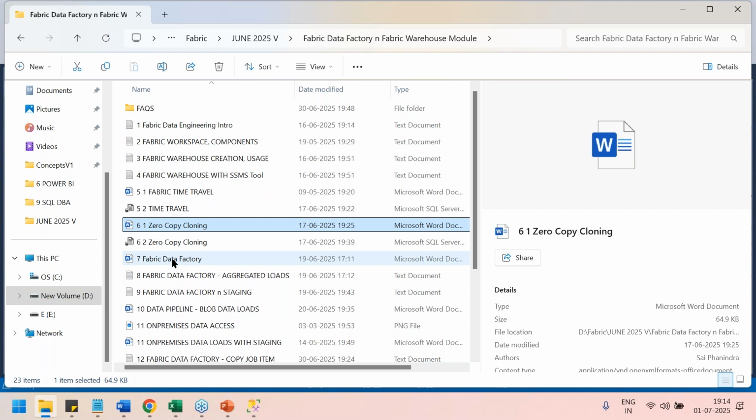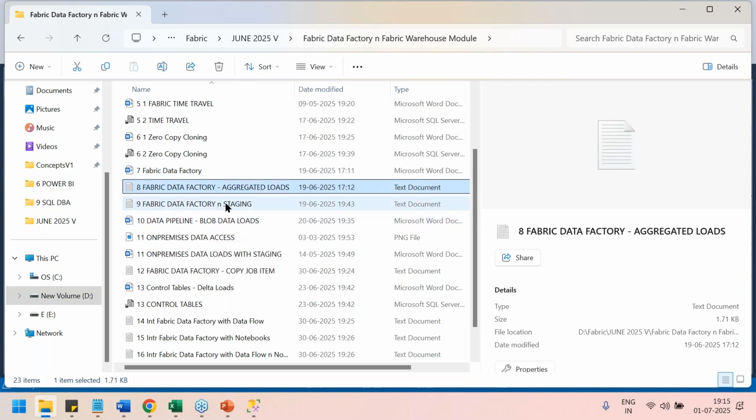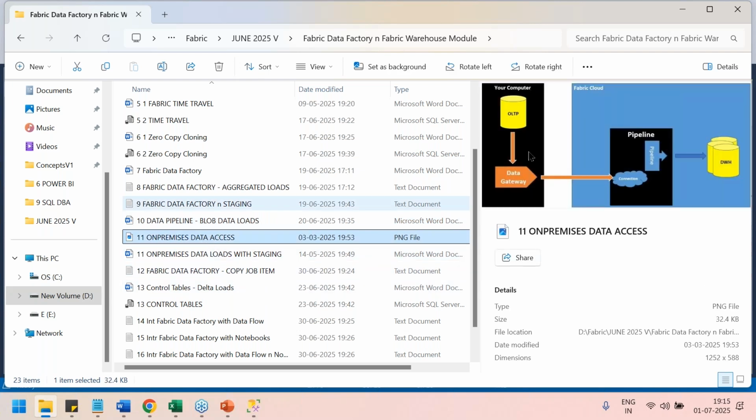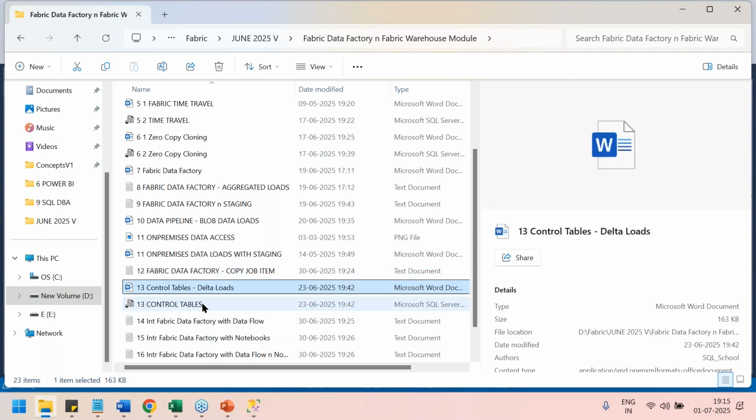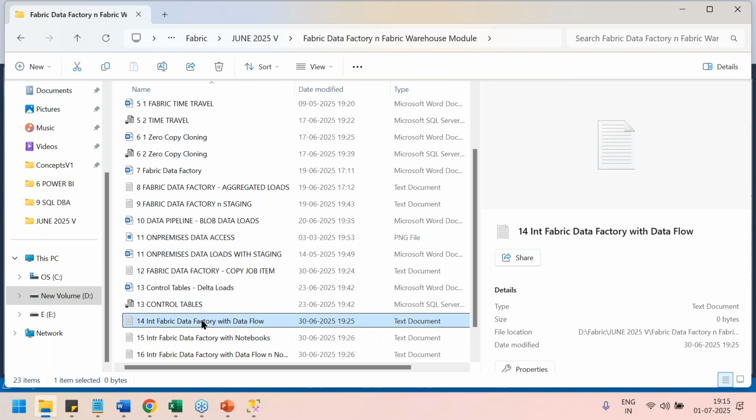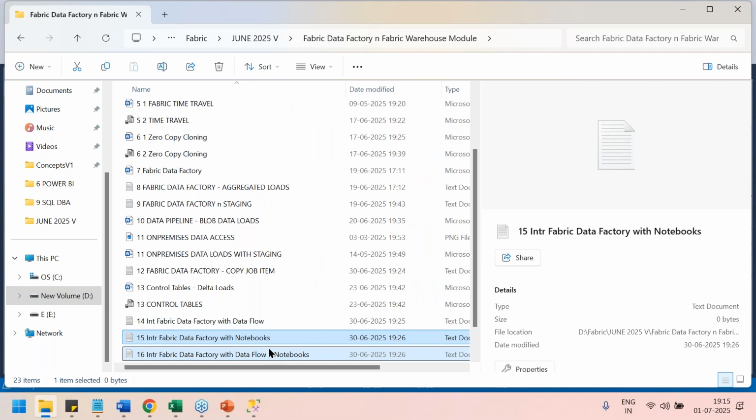And then the need for Data Factory, ETL. There are aggregated loads, staging loads, blob data loads, on-premises data like your local SQL to Fabric. We have copy job items and control table templates we are going to learn. And we have Fabric Data Factory with other modules called dataflow, notebook, and dataflow and notebook together.